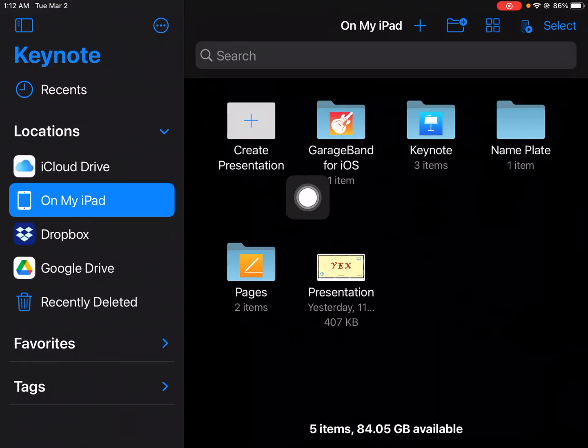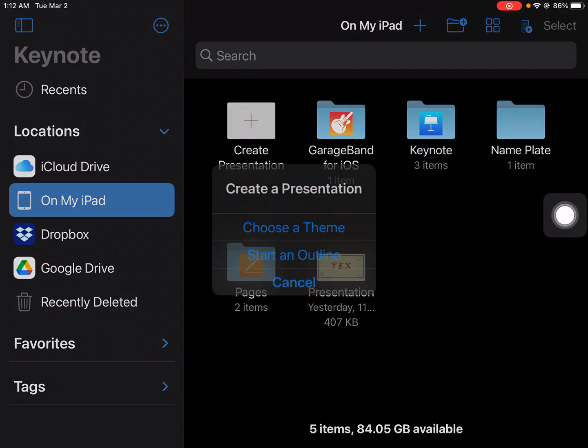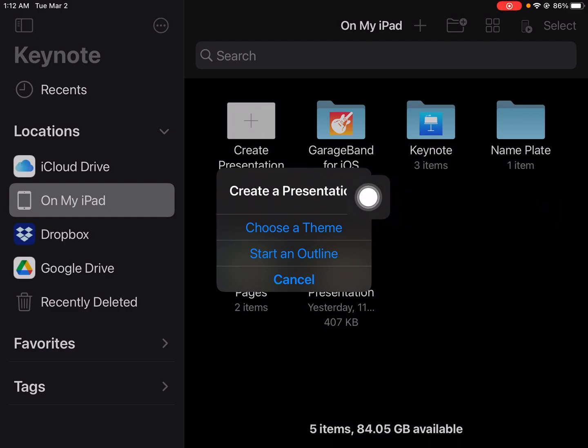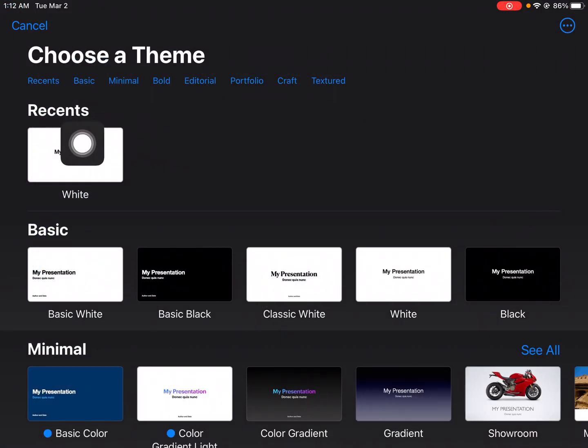When you get this, you want to create a presentation here. You may have some that you started already. When you get create presentation, you might get 3 of these items here. So choose a theme, start an outline, or cancel. You want to choose a theme. Don't start an outline, because that goes into creating like first page, what do you want to do and so forth. So choose a theme. I'm just gonna do a white presentation here, the basic one.